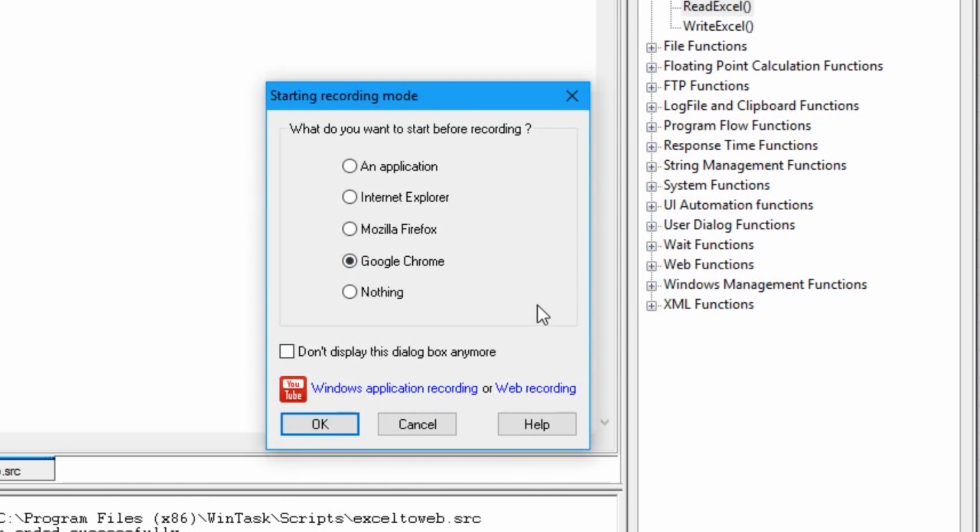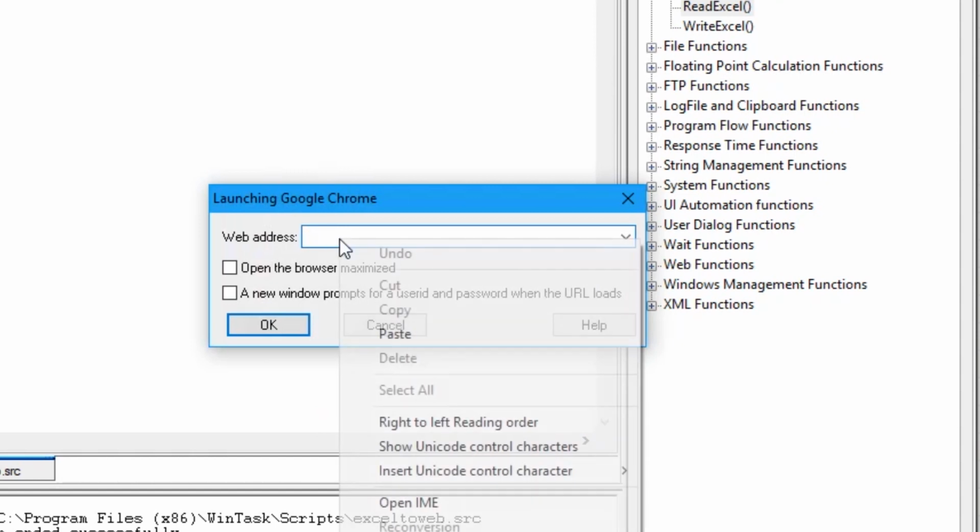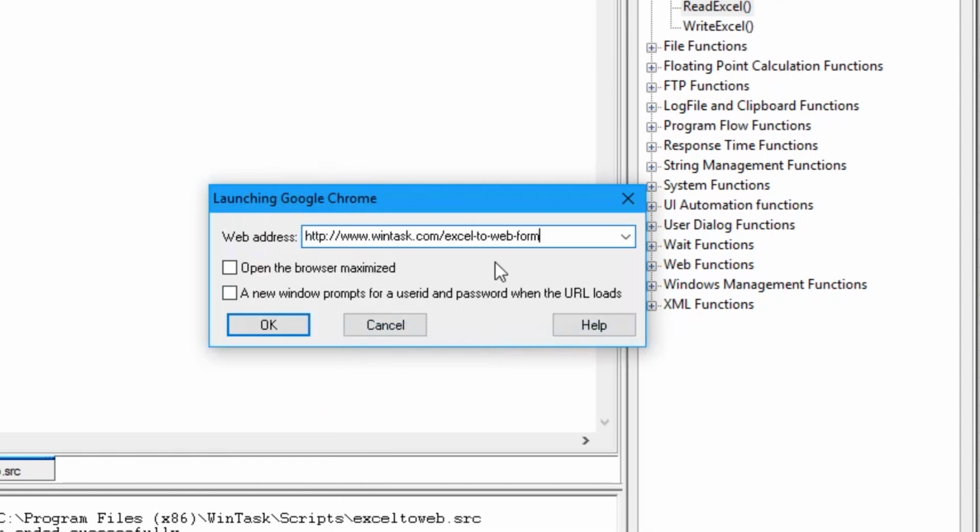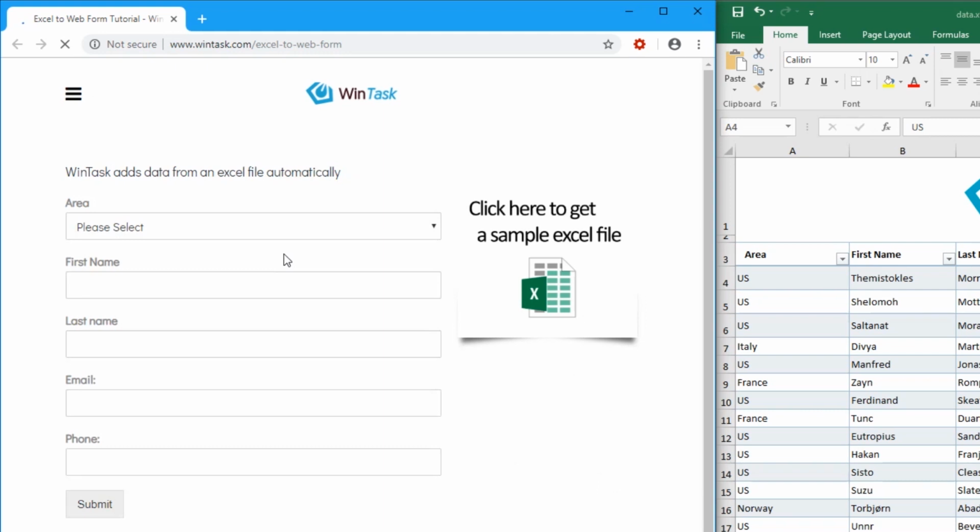Now you need the extension to be able to use Google Chrome. I did a tutorial earlier showing you how to get your browsers ready for WinTask automation for Internet Explorer, Mozilla, or Google Chrome. I'll put the link into the description. But for now, let's move forward. Web address, this is why we copied. We want to open the Excel to web form. Make sure you keep the browser minimized. Don't check this one. You can maximize it later if you feel like it, but sometimes it bugs, so just keep it like this.